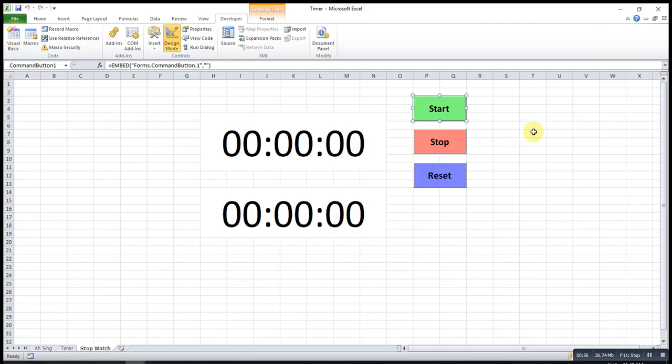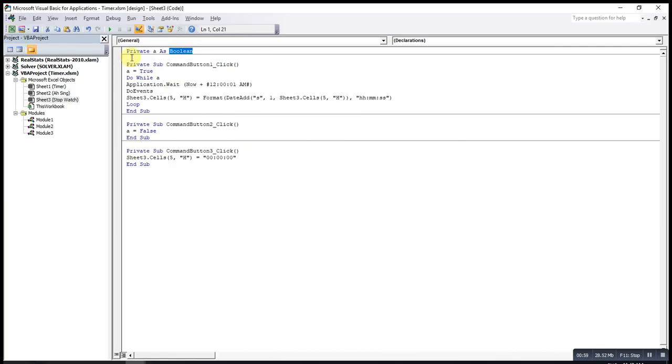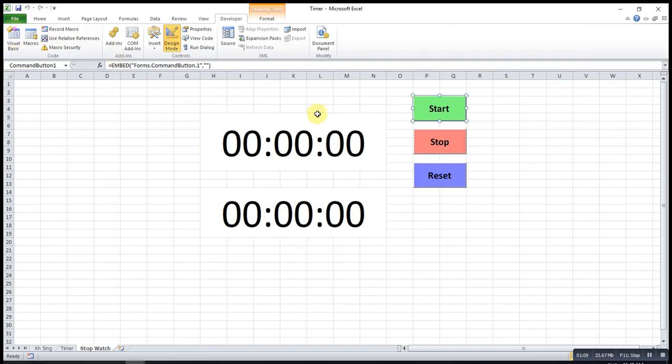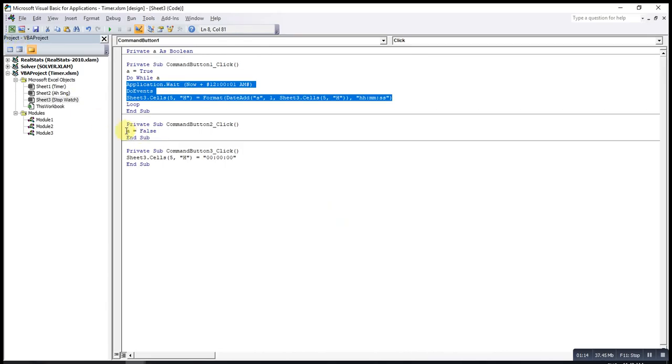If the user clicks on start, I will first turn the value A to true. So whenever it is true, I will execute this code. Then if the user clicks on stop, I will turn the value to false. If it becomes false, then this loop will be terminated. Then I will make use of the Wait function to wait 1 second.